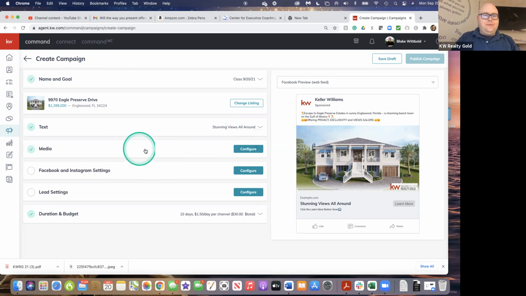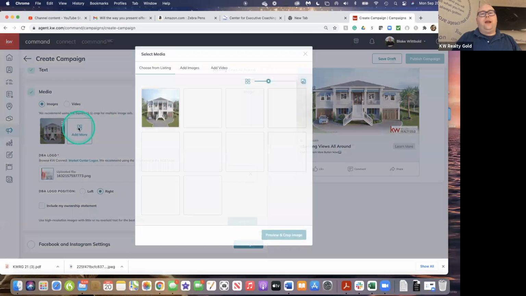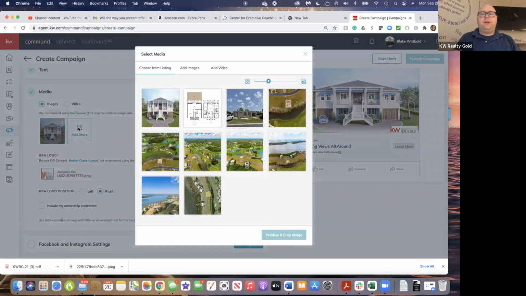I'm going to go now into media. I'm going to click on that box and it's going to show me what images it already selected. And I can add more pictures if I want to, and it will create a carousel version of this. I'm personally not a fan of the carousel, but if I wanted to show maybe the views that we were talking about, I can add this photo.